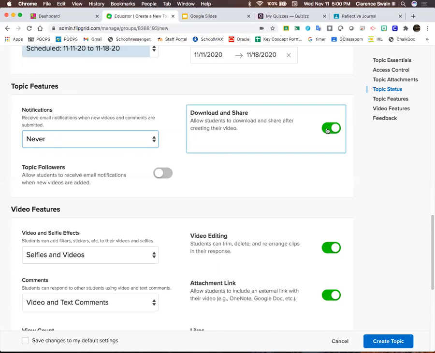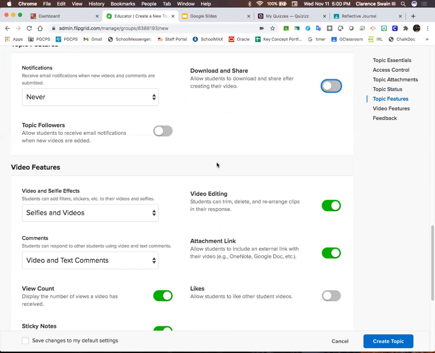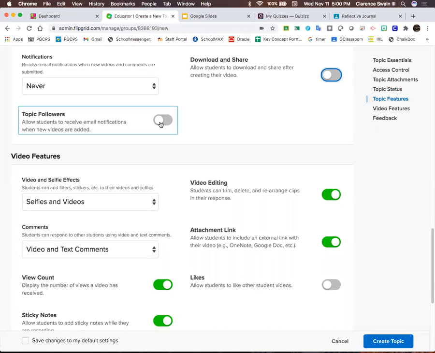Allow students to download and share after creating their video. So this allows them to download the video they recorded, and only the one that they recorded, or allow them to share the video that they recorded. That's very up to you. If you don't want them doing that, you just turn it off. They don't get to download or share others, but they do get to download and share their own. Allow students to receive notifications when new videos are added. Again, it's all about what you're using Flipgrid for, but this just allows for that collaboration amongst students. It allows them to know, oh, something got posted.